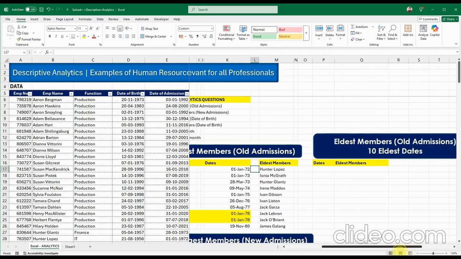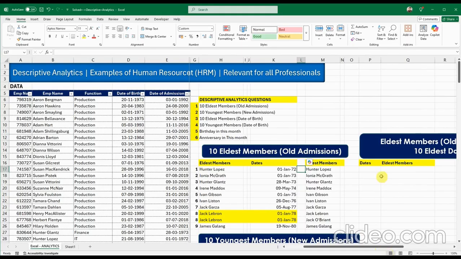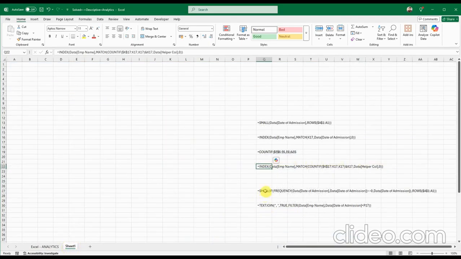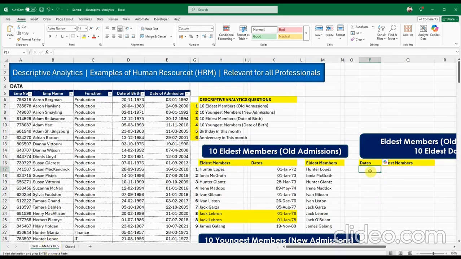We need different dates. So for that, let's make a bit of modification in the dates logic. And let me also tell you how we extracted the date with the help of the functions SMALL and ROWS. We need to get the 10 unique dates, the 10 eldest dates.